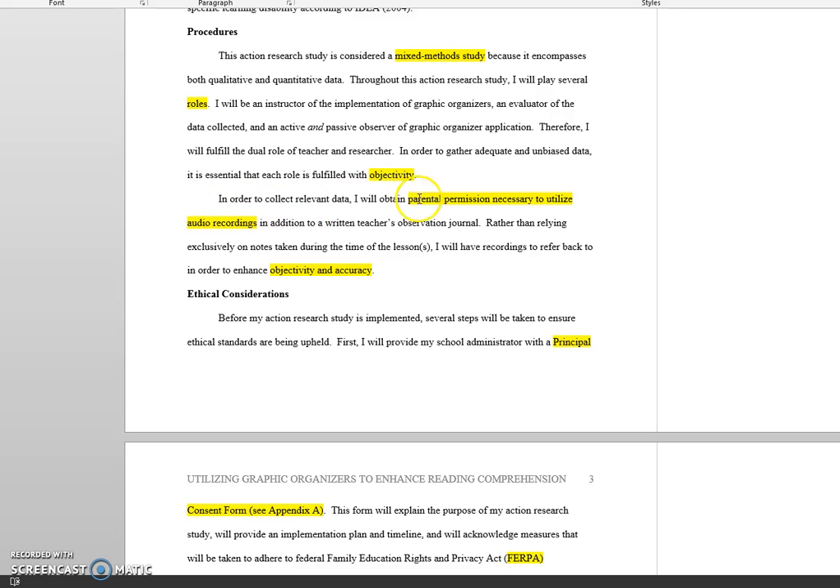The next thing that you also want to talk about is obtaining permission. In this case, this student wanted to do audio recordings. So you can see here that they said they're going to obtain permissions, which we're also going to be talking about in ethical considerations. This section can be rather brief, but it also lets the reader know that you are considering some of these important aspects.